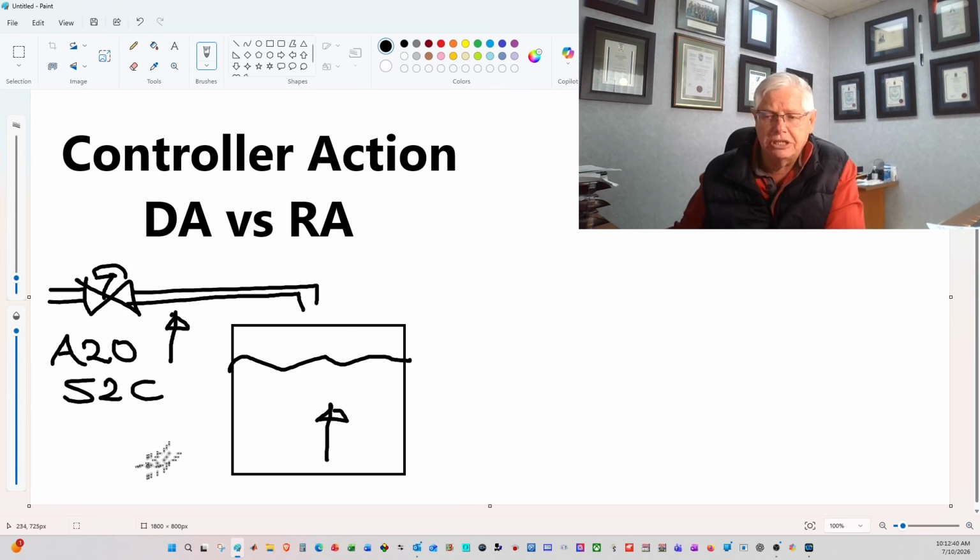So you can see that if you look at the two arrows, when the one arrow goes up, the other arrow goes up. That means that there's a direct relationship between those two, and my controller must be opposite. In this case, my controller must be reverse acting.